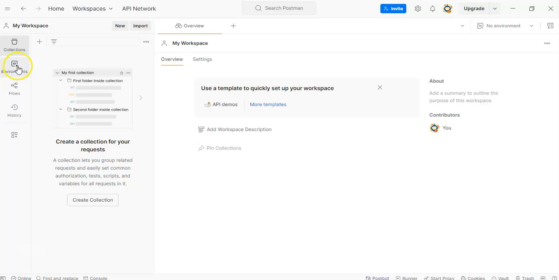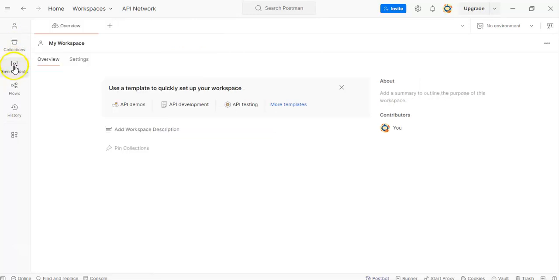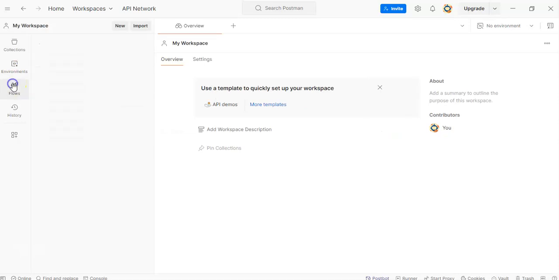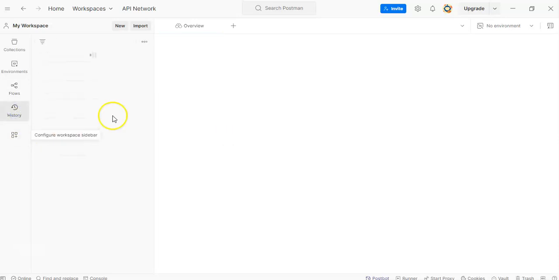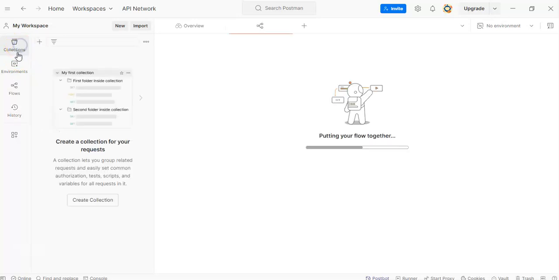And then on the left side we will have collections, environments, flows. Then history: whatever we have executed, it will show all the history details. We will see all of these one by one, I am just explaining at a high level.